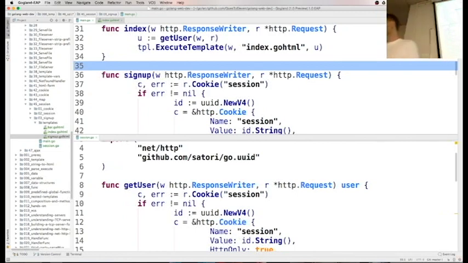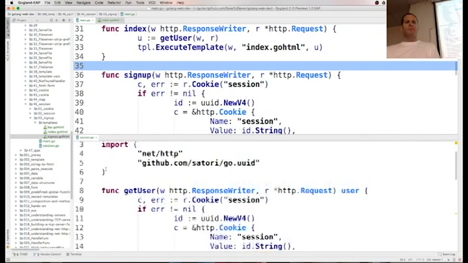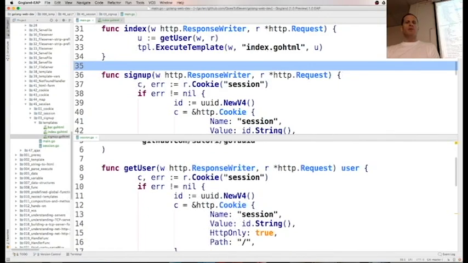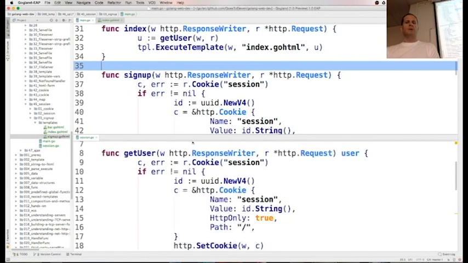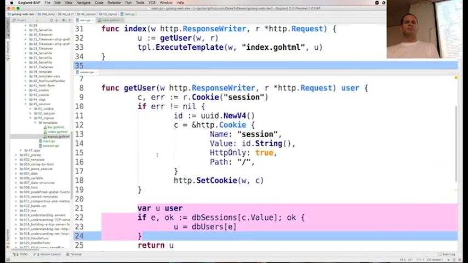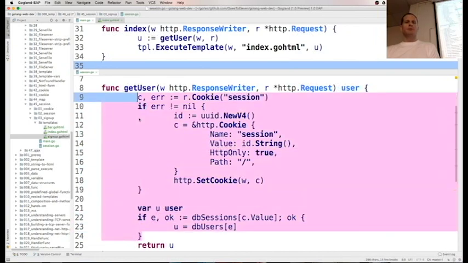Anybody have questions about that? No? Anybody need to look at it for a minute? I just took all that code used to be up there and put it into get user. All this used to be right there.